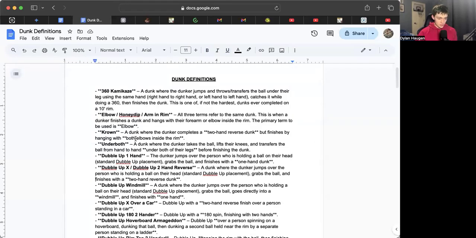I don't think any of them are wrong. I don't think I allowed any of them to be wrong. But for example, a crown says a dunk where the dunker completes a two-hand reverse dunk but finishes by hanging with both elbows inside the rim. That's correct.